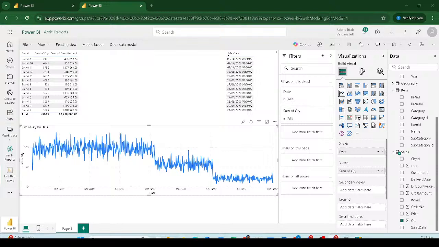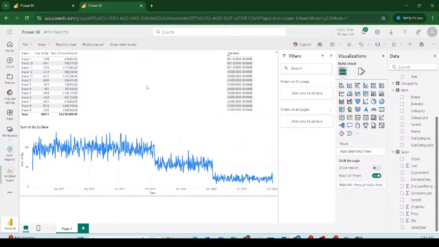That you will learn as you move forward. You will see, okay, YTD is not working or something is not working. Then how to... So let's add one more visual.